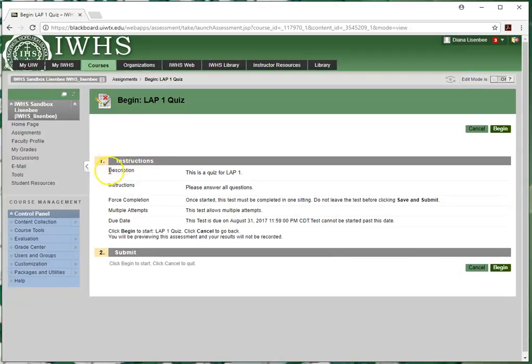Okay, so this is what the students see. The description of the quiz, which is what we typed in. The instructions, please answer all questions. Forced completion: once started, the test has to be completed in one sitting. I am allowing multiple attempts, but you notice it doesn't show how many attempts I'm allowing. The due date, when it's due, and click begin. So, begin.